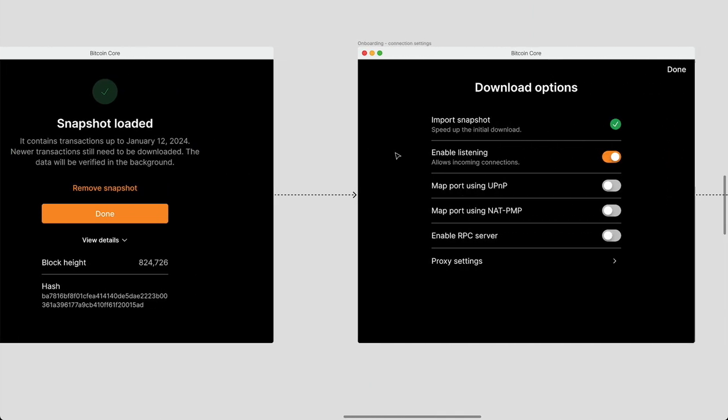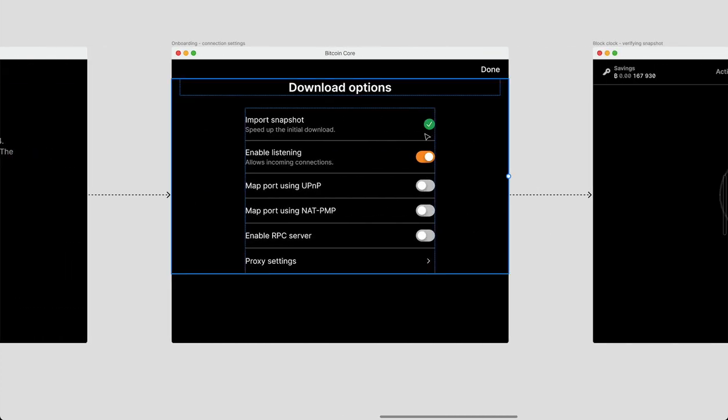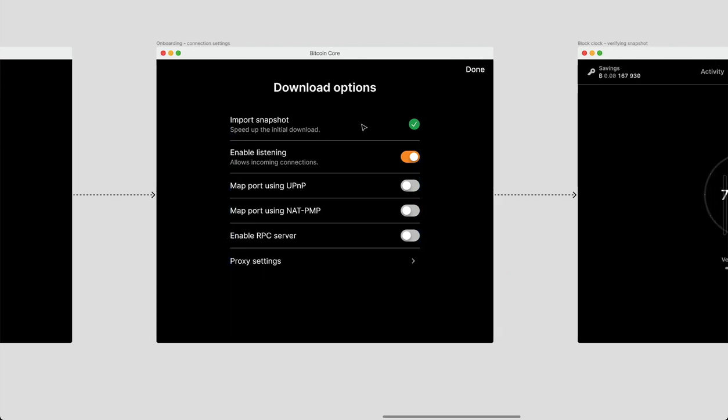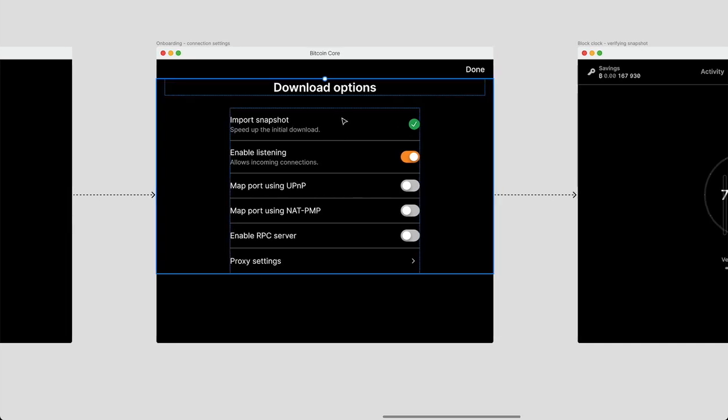Then I continue. Now here in the download options, I have a little green check mark. I can still click this and get to this screen, but I got this confirmation that maybe says something in here that it's already processing it. Could change the text here as well. Then I could finish onboarding generally.